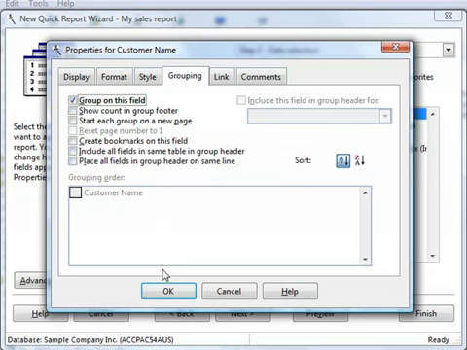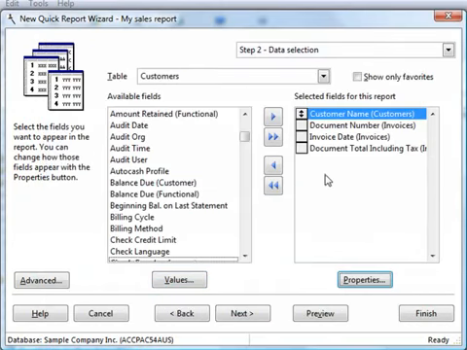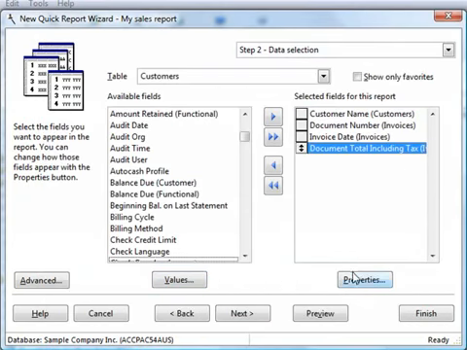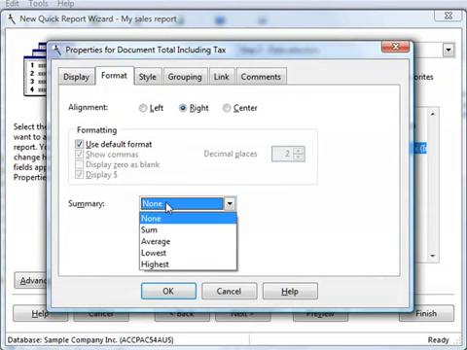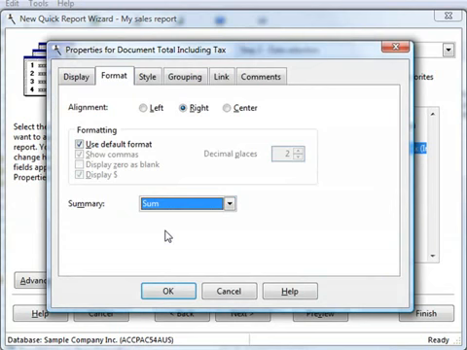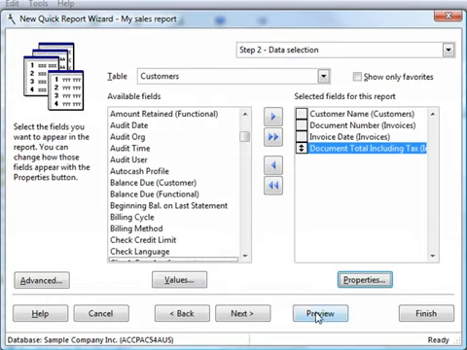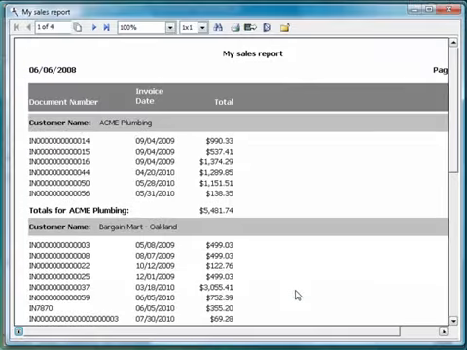I'm going to choose OK, and we'll also change the properties for the document total field. That column heading is fairly wide, so let's go and change it to something simpler, like just total. On the format page, I want to turn on sum. That tells Stonefield Query that we want to see subtotals at each group break and grand totals at the end of the report. Let's choose OK and run the report again. And this time the report is organized the way we'd like it to be.